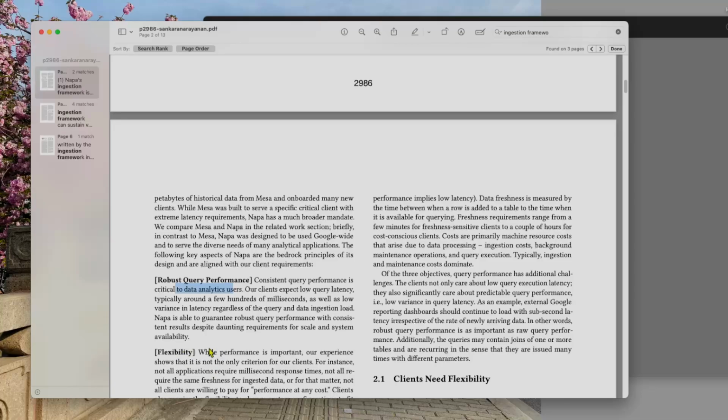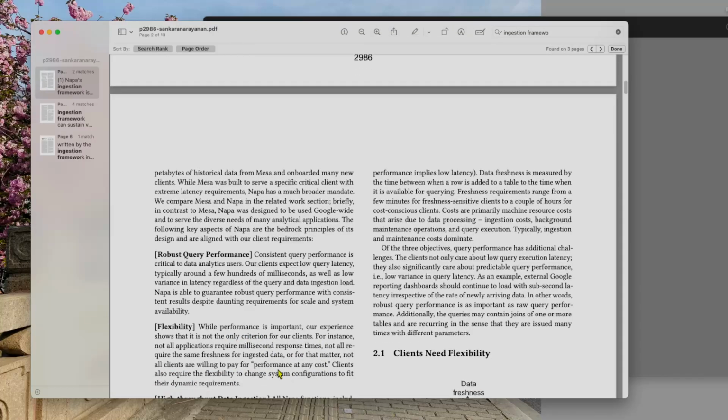And flexibility: while performance is important to our client experience, it is not the only criterion for our clients, so not performance at any cost. This is a very interesting requirement, because even if you have good performance, the solution was changing the cluster size, like scaling from S to M or M to L, but they need to maintain the cost. So that's very interesting.